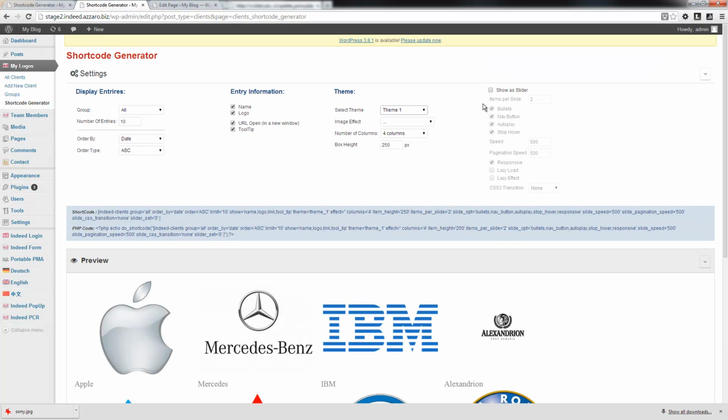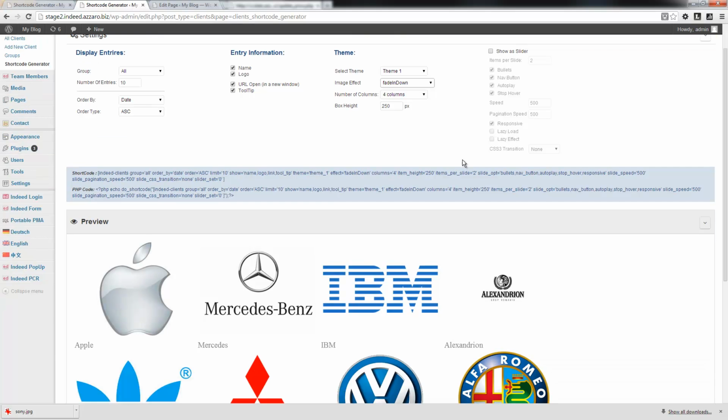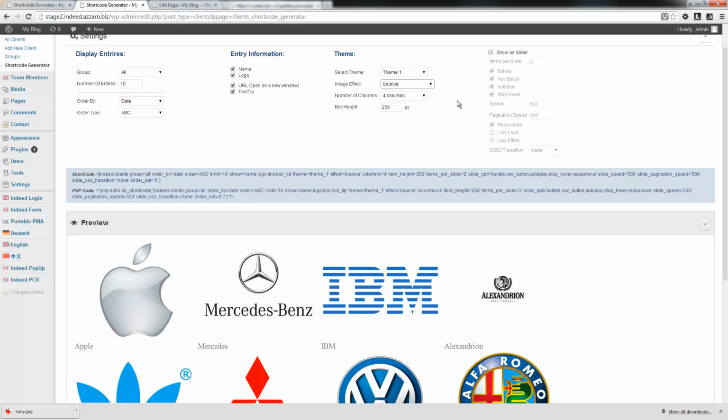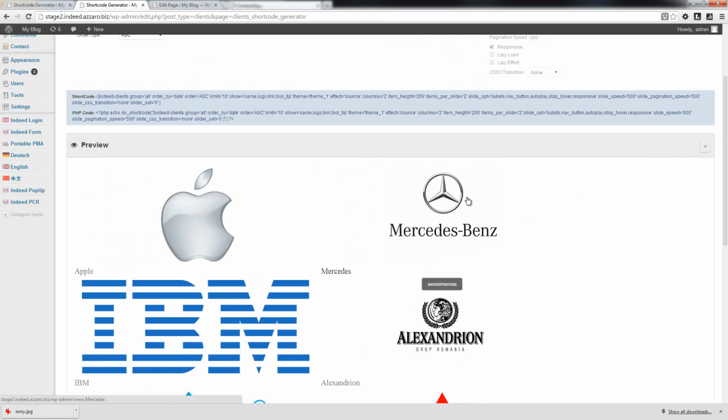I'm going to leave it at theme 1, and the next option here is image effect. We have added all these effects here, and you can just, let's say, fade in down. Whenever you set an image effect, with the mouse over you can see the effect. So let's set this to bounce, for example. The next option here is number of columns. Let's say I want to display my clients in 2 columns. And you can see they're instantly rearranged, and this is the bounce effect.